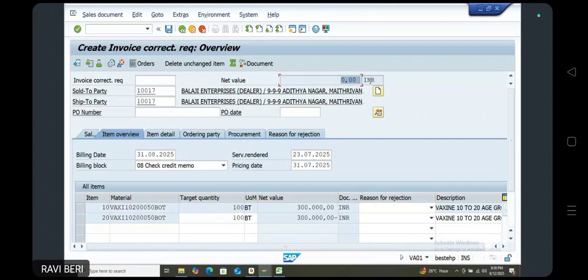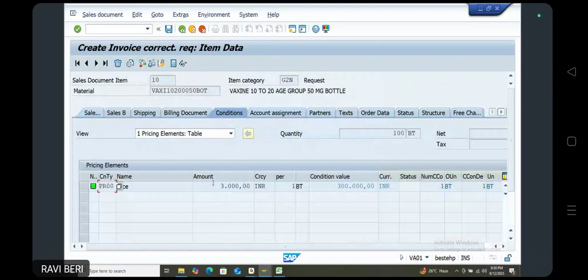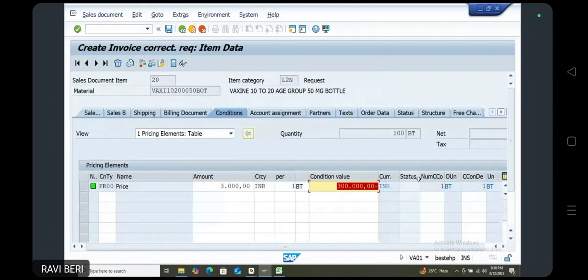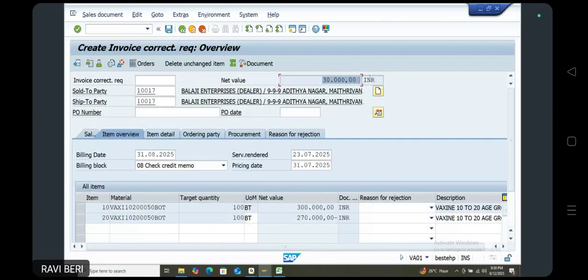Net value is 0 initially. Now first line item, if you go to conditions, you cannot change anything. You can change only second line item value. So double click on second line item, mention minus 2,70,000. Okay, go back, see what is the net value, 30,000. Net value 30,000. Okay, save it.